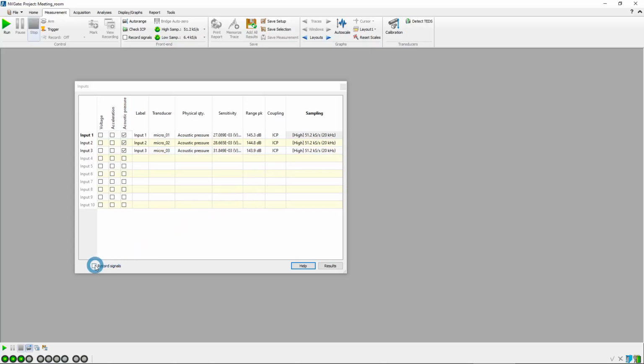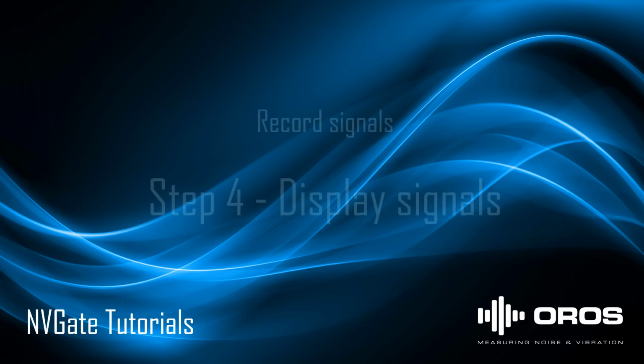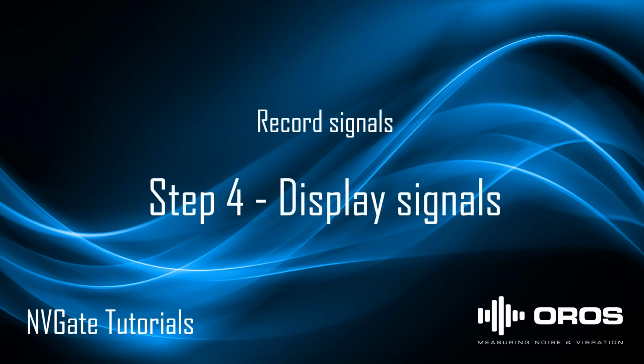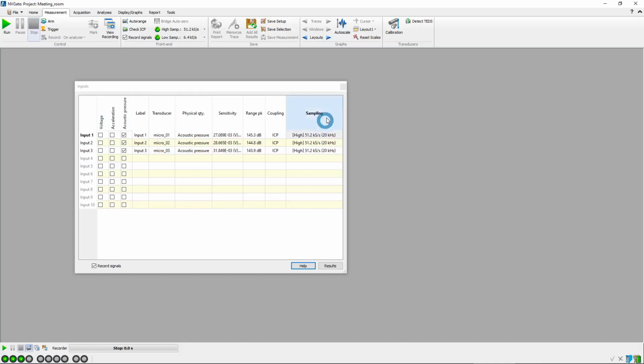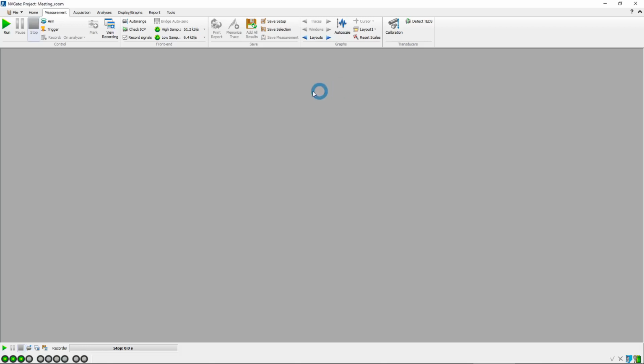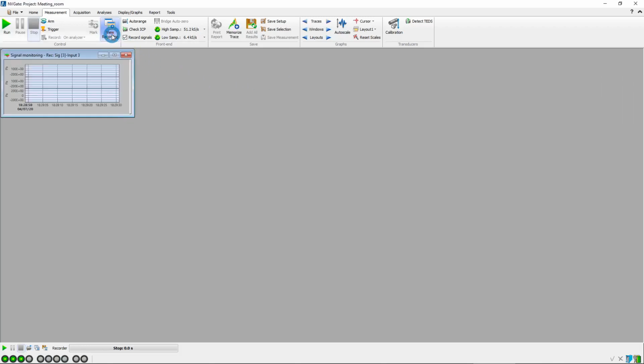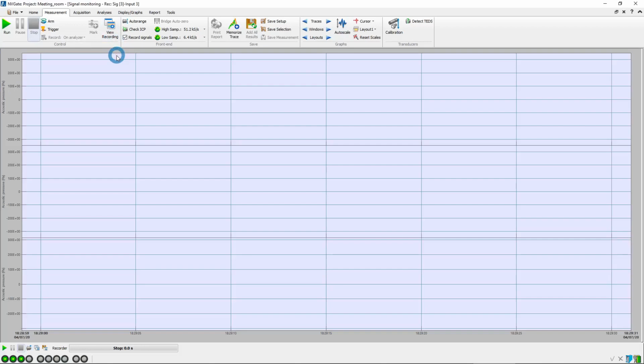Simply check the Record Signal checkbox located at the bottom of the Select Inputs window to record the signal. Simply click on the View Recording button in the Measurement tab to create a window in which the signal will be displayed.